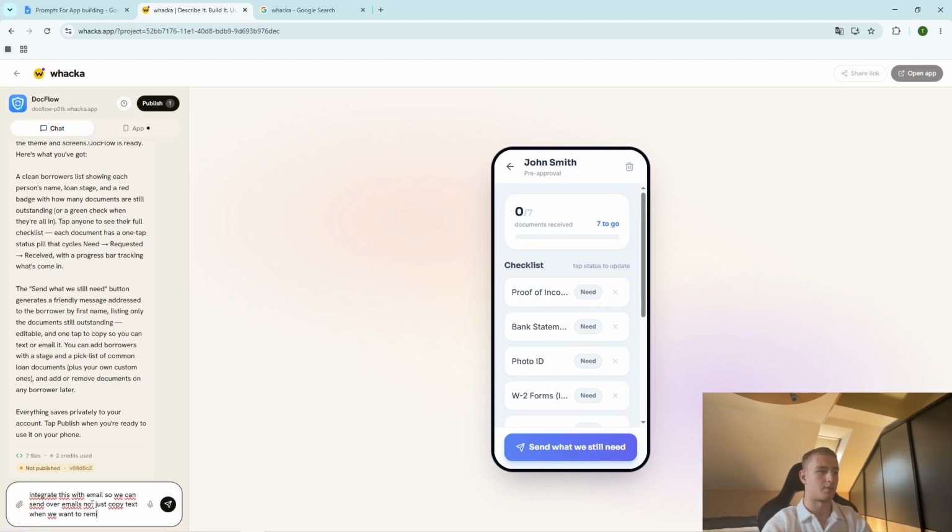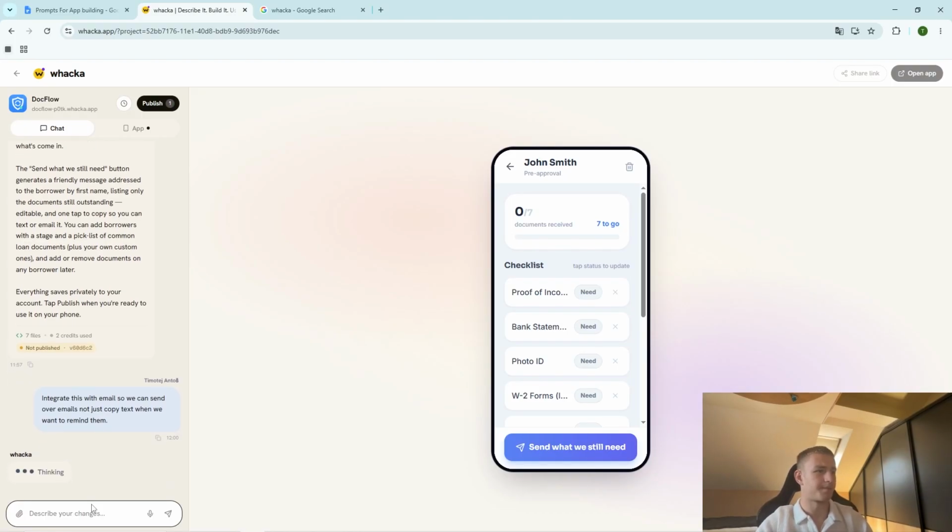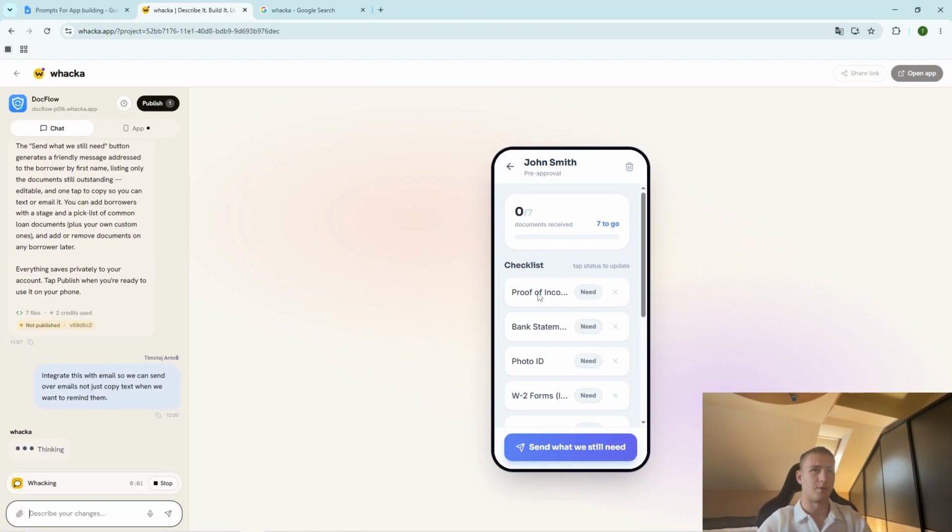And as you can see, super simple stuff. I'm just talking in plain language, describing what I want with the changes. Let's paste it over. We will give it a few seconds.